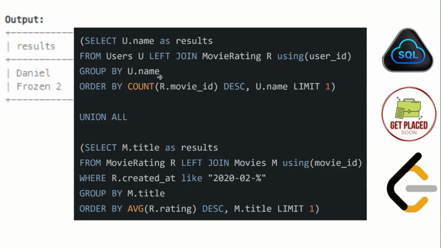Now what we do is we order by count of movie ID of R. R is nothing but the movie rating table. So the movie ID of this table we count, and in the descending order we will print it. First, we go to the movie rating table and we select the movie ID column.